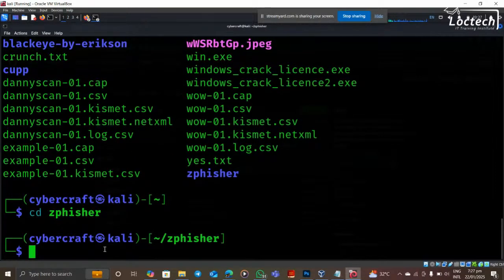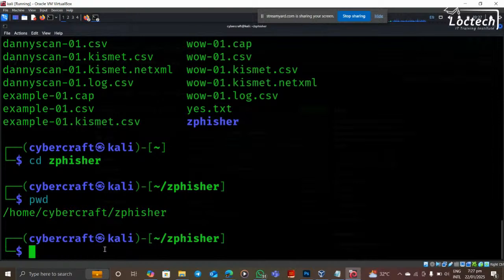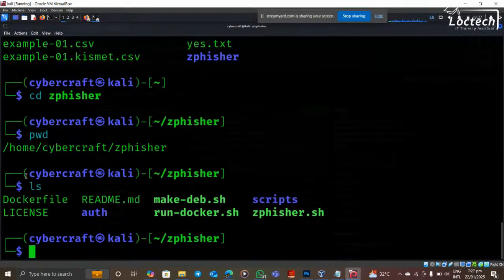Lovely. Hit enter. And right now we are inside the Zphisher folder. If I say pwd and I hit enter, you can see right now I am inside Zphisher. So Zphisher is inside Cybercraft, inside home, inside root. All right, so now I can say ls to see the content of our Zphisher folder, and we can see Dockerfile, README, make dev.sh, and so on and so forth.